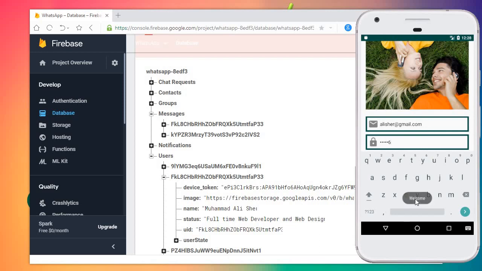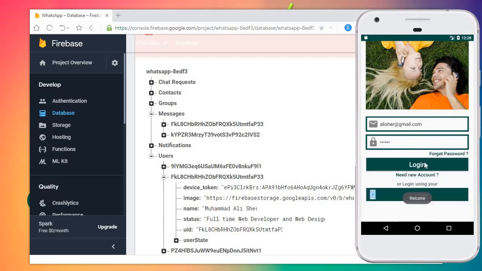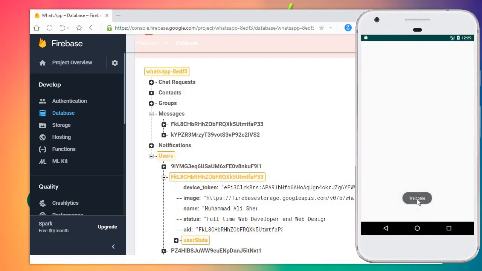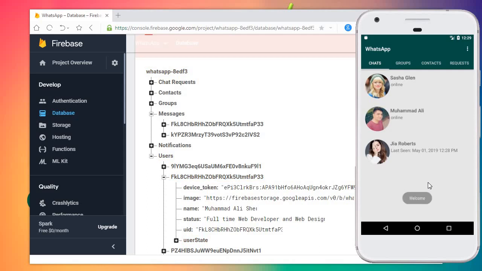And these are just the toast messages. I hope you remember that in the very earlier tutorials we added them just for testing purposes. So you can now remove these toast messages if you want, because we don't need them now.